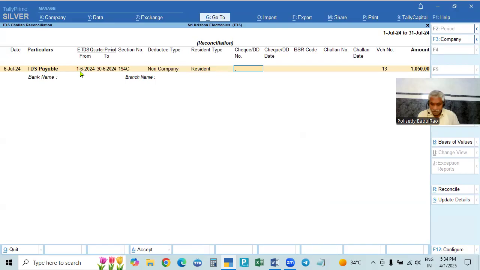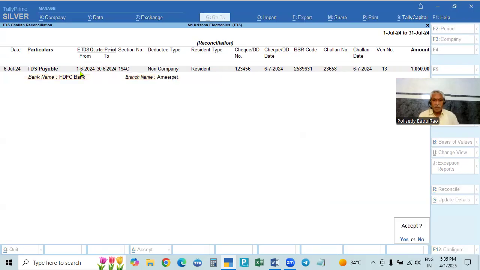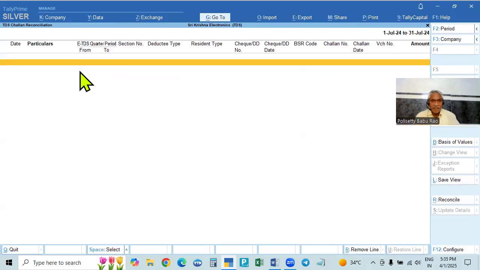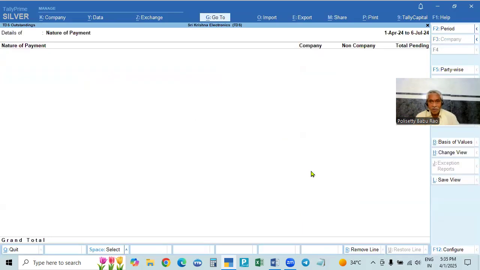So here enter the check number, 6 digits, and date. Then the BSR code, 7 digits, challan number, 5 digits, and then the challan date also. Then select the bank and the branch, Ameerpet for example. Enter. Now the challan is reconciled. There is no due amount.